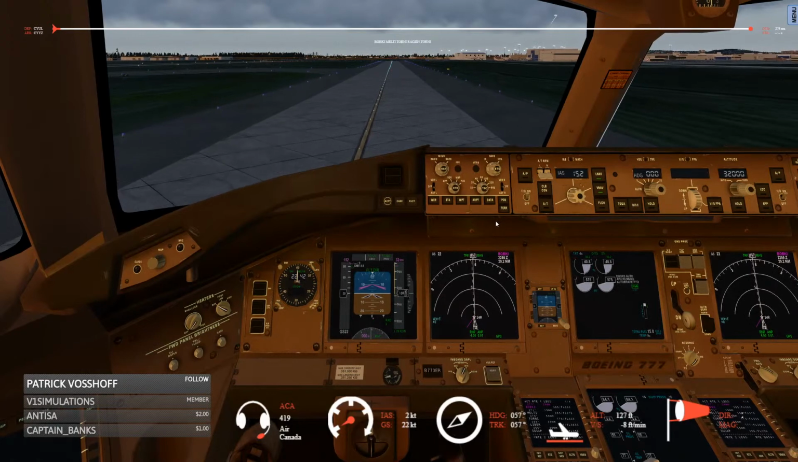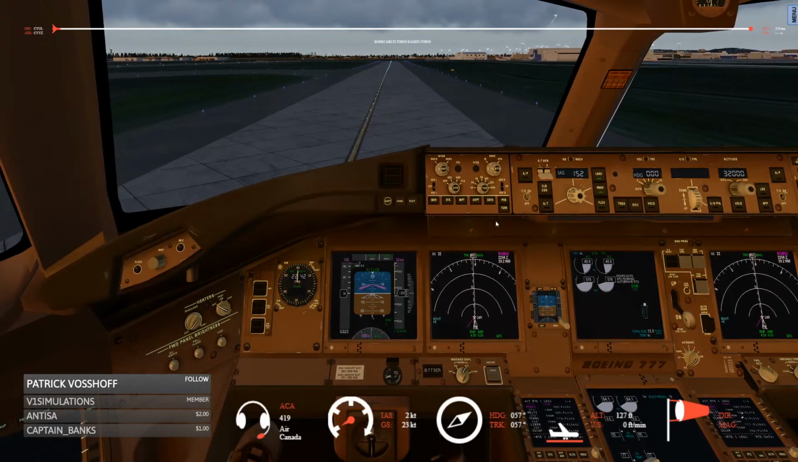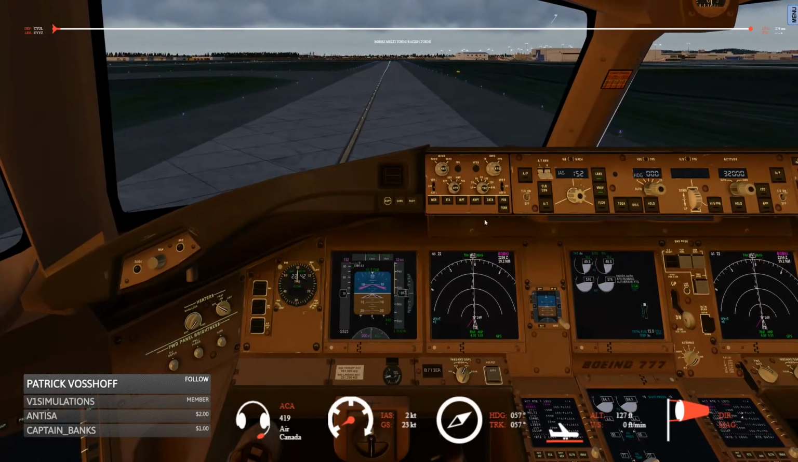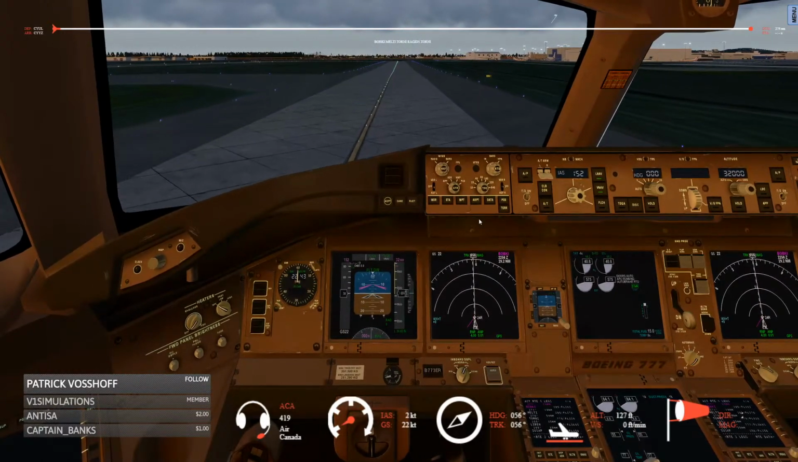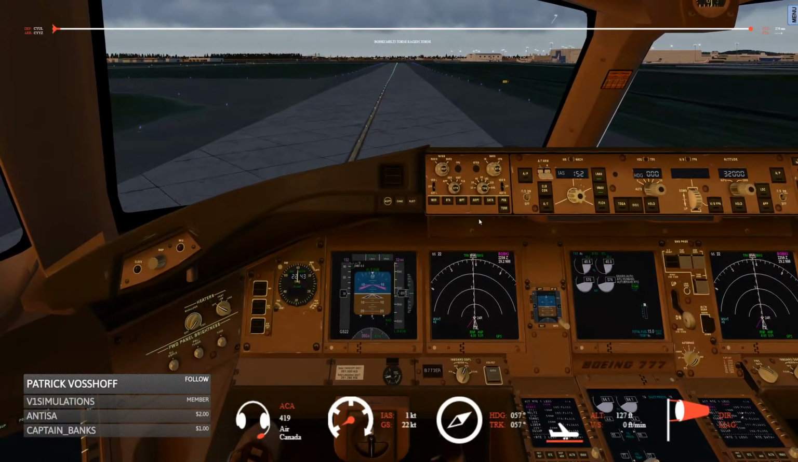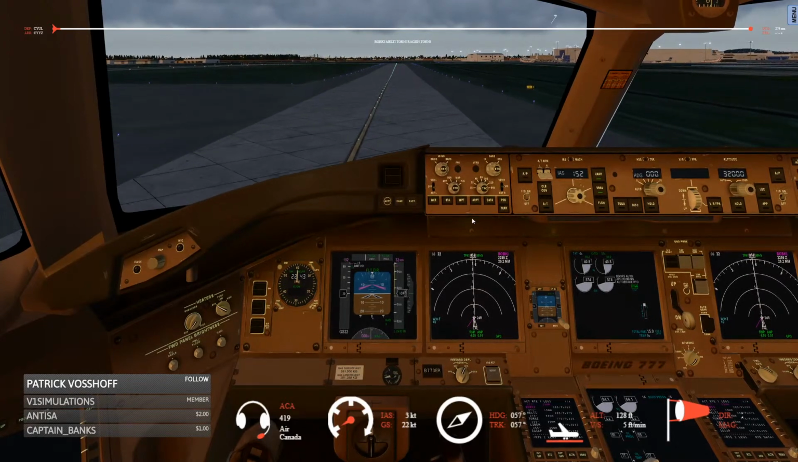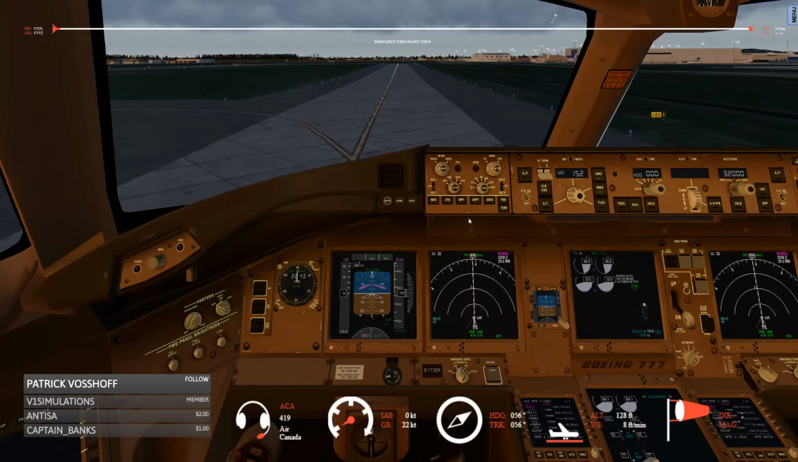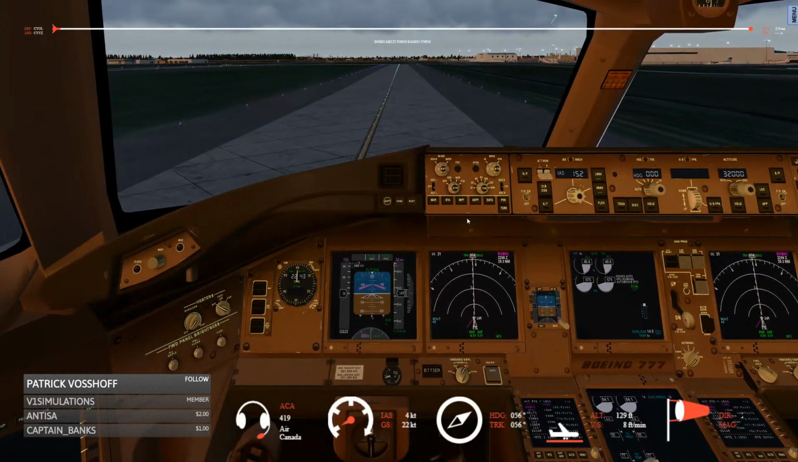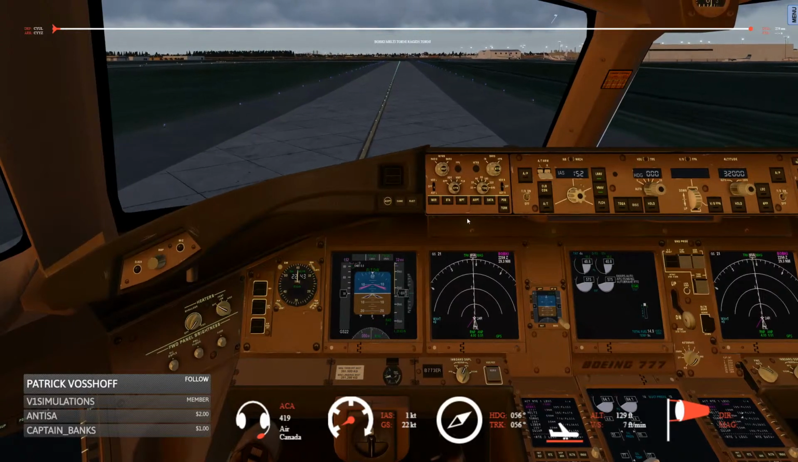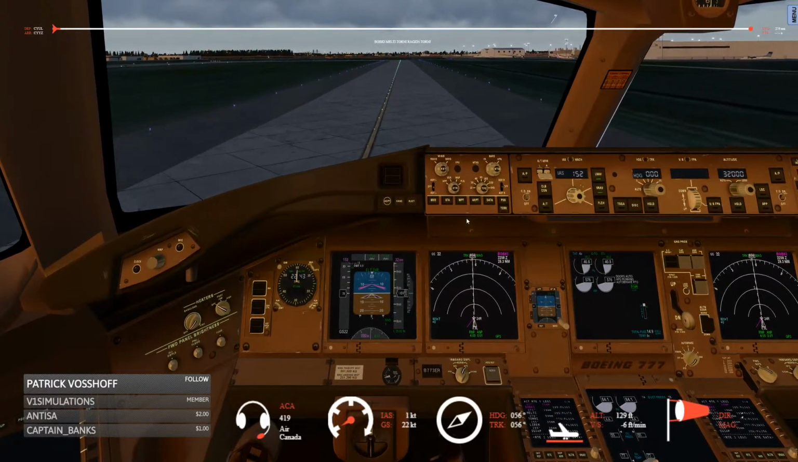How do you get the FD true to real life? I'm not sure I understand your question. Are you doing a TOGA takeoff? Yep, that's exactly what we're going to do. And by the way, this is a short flight, and it's a real-world flight flown by a 777.